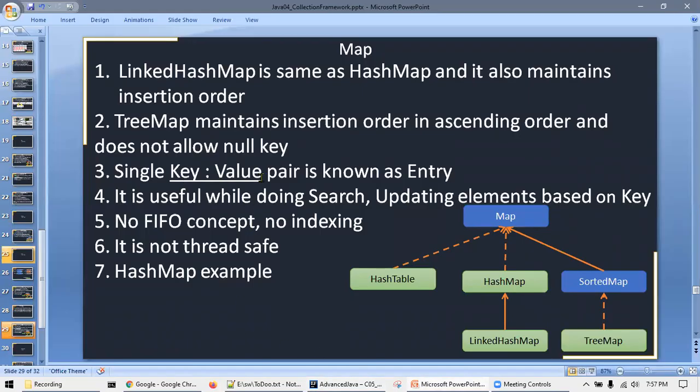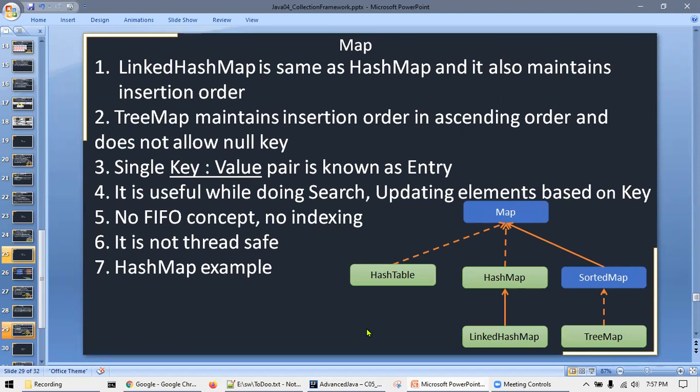Okay, so a single key value pair is known as an entry. It is useful while doing search and all. Yeah, this is all the same. So this is about hash map, linked hash map and tree map. The most popular collection class in the map hierarchy is basically hash map. It is very widely used, and it is very simple to understand. Now let's continue the remaining discussion in the subsequent topic.